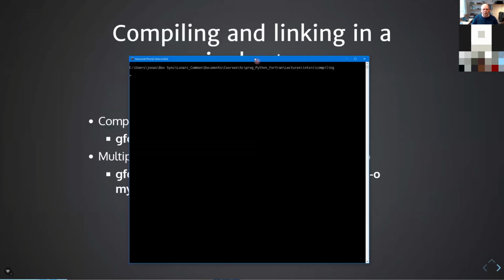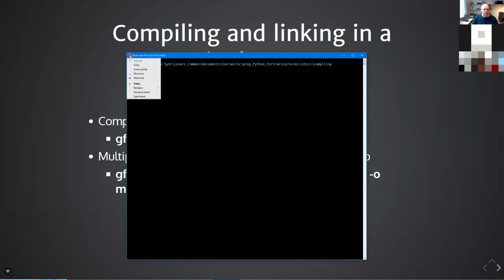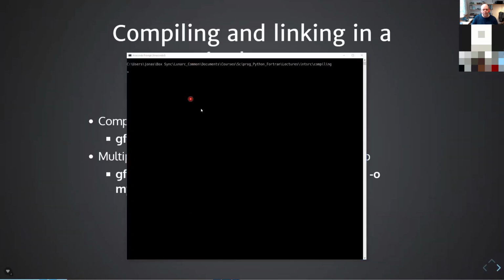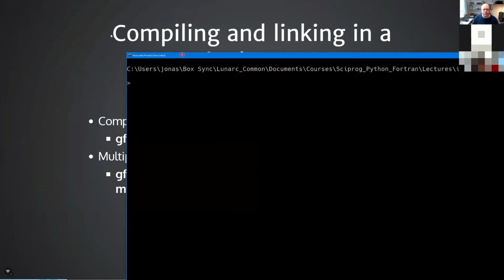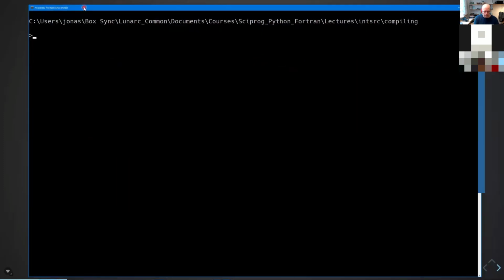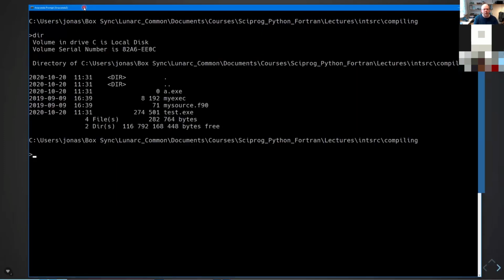So I have here a command line. Now this is a Windows computer. Just gonna make that a bit larger here. So I have here a source code file, mysource.f90, and I can do. First, I want to just do the object files.